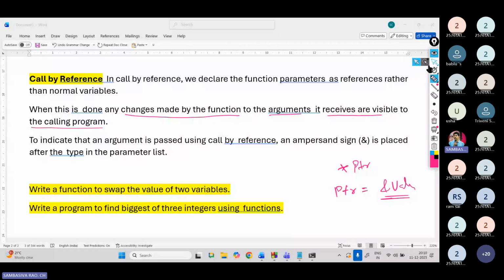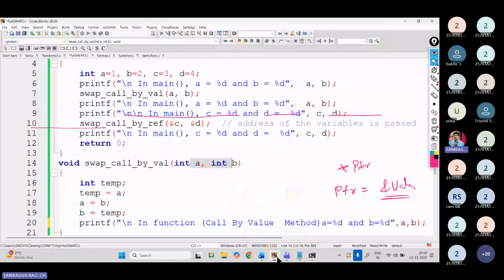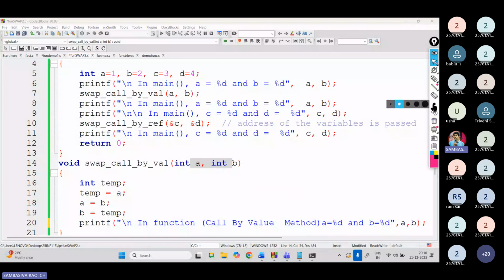Okay. So what it means, for example, same example with call by reference, same example. Okay. Now once again, cross check it. What are the values in the main method? What are the values of C and D? Okay. C and D I'm printing. C is 3, D is 4. First I'm printing C value 3, D value 4. Then immediately here I'm calling, okay, call by reference.